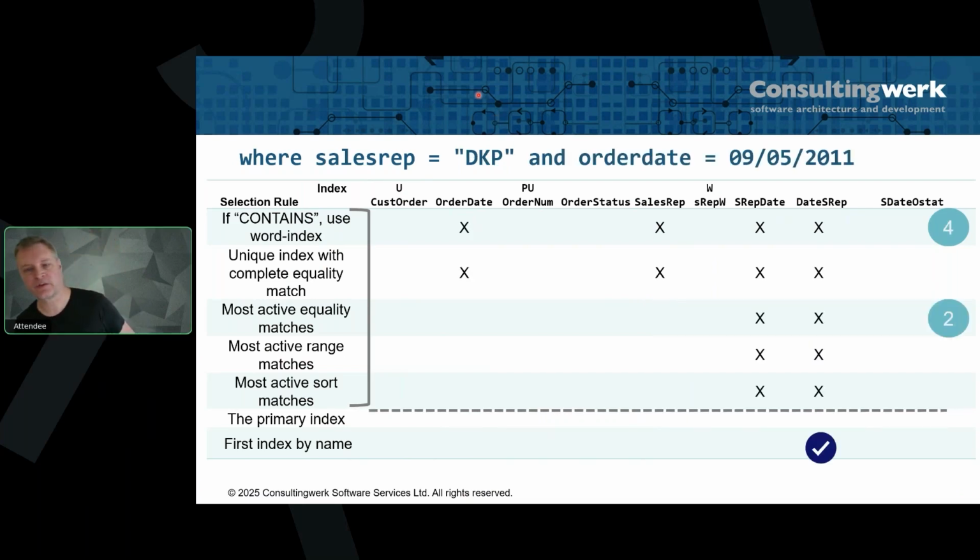Looking at a different one with more components, we have a query where sales rep is a value and order date equals something. So what are all the indexes we can select? The ones beginning with sales rep are going to be sales rep date. The ones beginning with order date are going to be the order date index and the date srep index. There's no contains, there's no unique indexes in there. The most active equality matches, the srep date and the date srep have got 2, both of the fields are, so 2 is greater than 1, which would be the sales rep or the order date, and there's no further selection that happens.